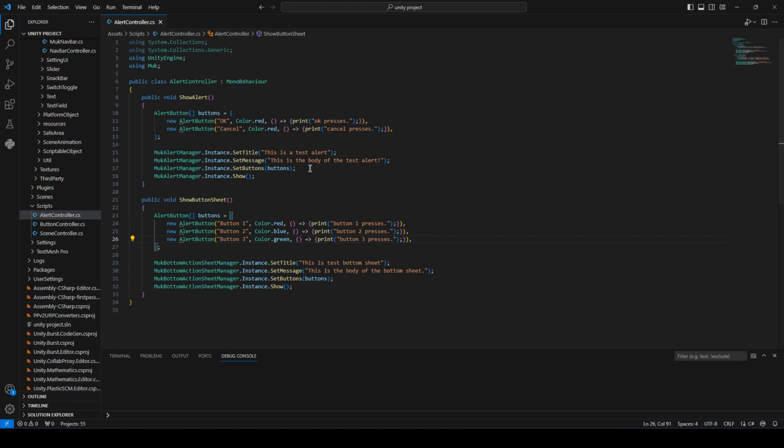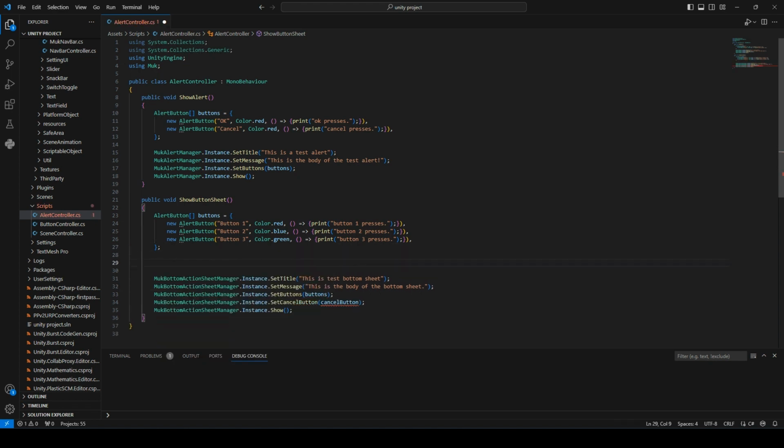We can create 3 buttons this time. Button 1, Button 2, Button 3. With different colors and print messages. And for iOS only, we can set a cancel button. It is a button that displays separately at the bottom. It also takes an alert button object. Let's create a cancel button object. That's it. Let's go back to Unity.